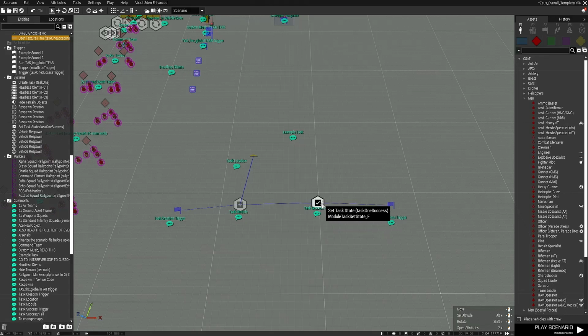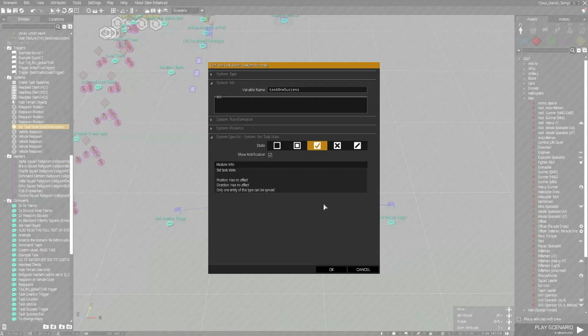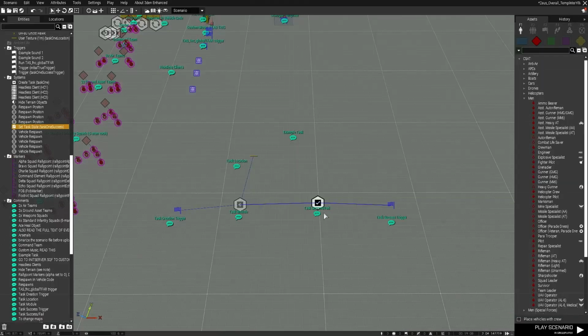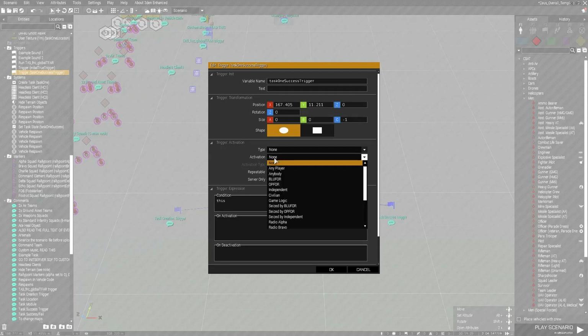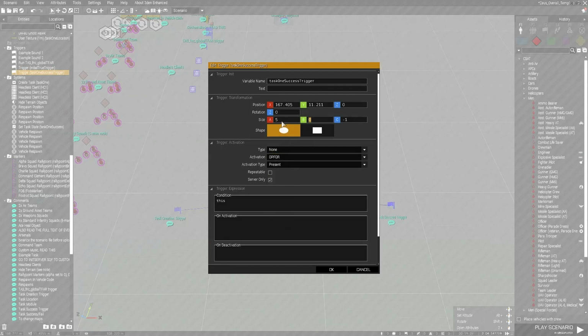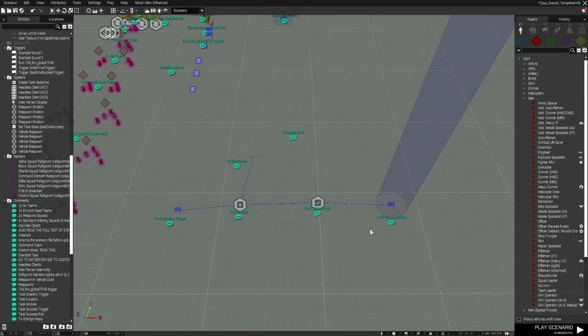Next up, we have the success or fail module. I've set this up to succeed this task because it's synced to this task. When this trigger goes off, it will activate this module, which is set to succeed the task module it's synced to. You can change the trigger condition, like when OPFOR in this radius is not present, so once the players have killed all the OPFOR at this objective, it goes off. It fires this, which is succeed, and this task will show up as succeeded.